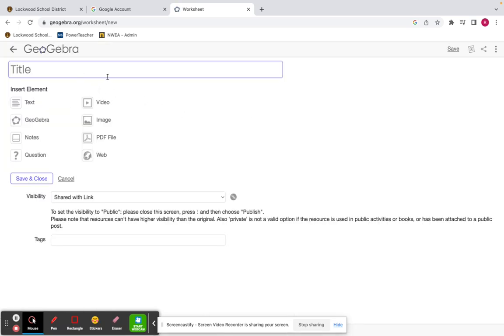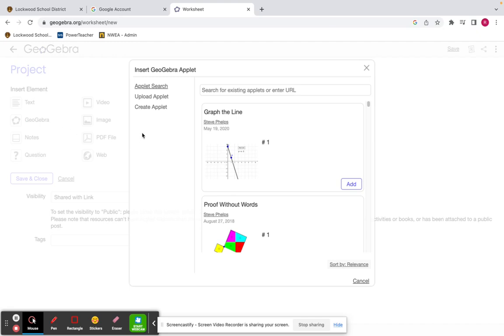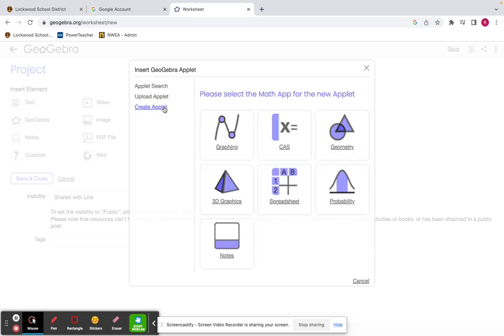So at this point, we're going to title it. So all your project slides are going to be on this document. All right, so I'm just going to call mine this. Right, and once I have it titled, that's how you'll recognize it also. We're going to go to GeoGebra and we're going to create a little applet. And you want it to be graphing.